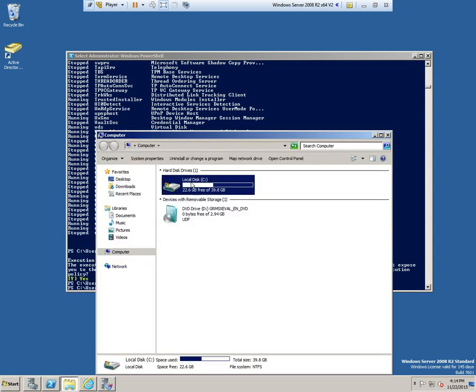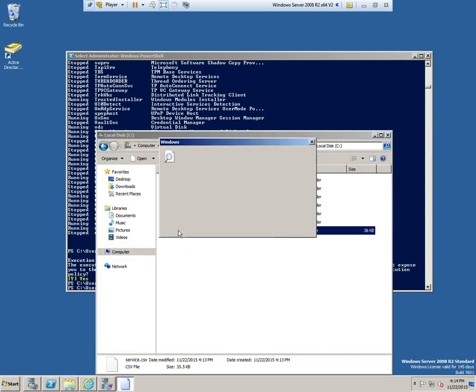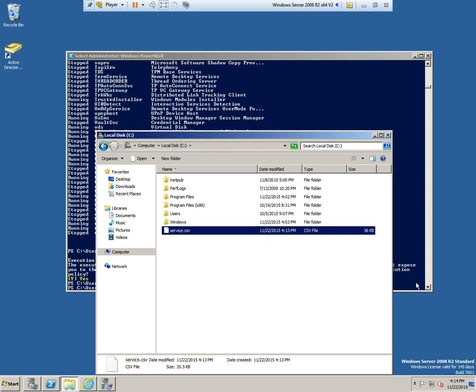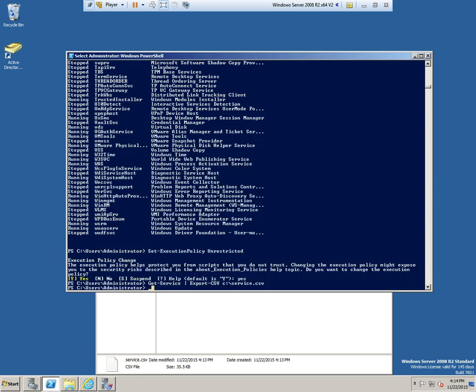Where did I put it? Root of C. There it is. Open it. Oh, you know what? I don't have an Office, or I don't have a reader for that. Doggone it. How am I going to look at that? Well, there's another way to do this. Let's repeat that command and do it this way.